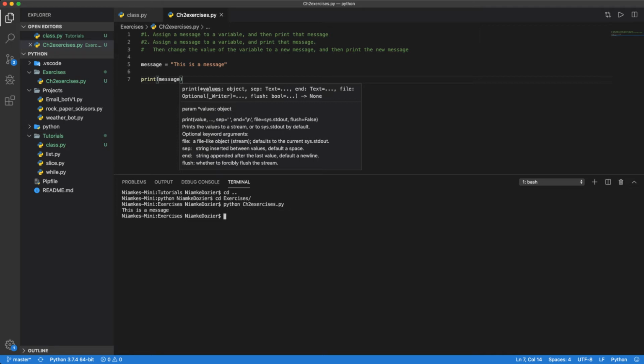Alright, so here is the first task I just completed, which is assign a message to a variable and then print that message. So we had a variable named message, and it has a string that says this is a message, and then I printed out the message.